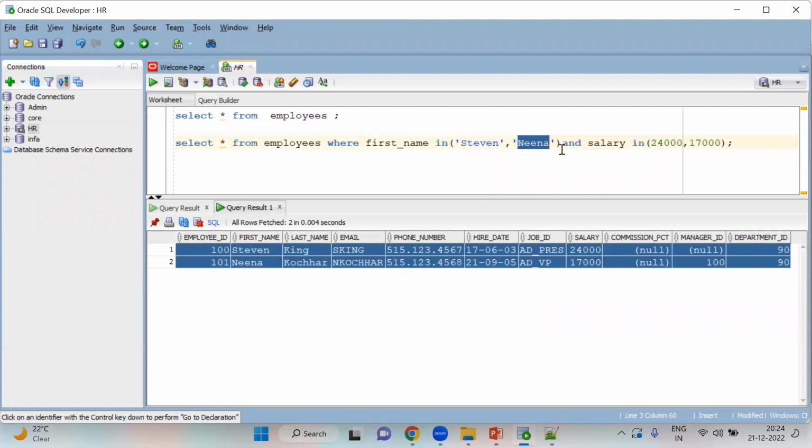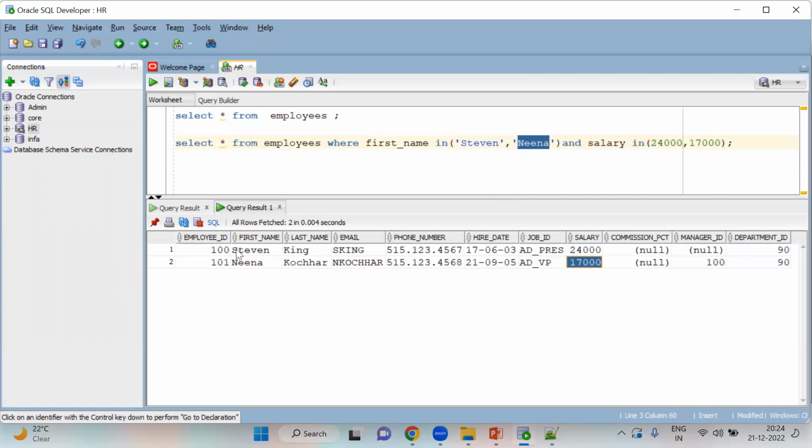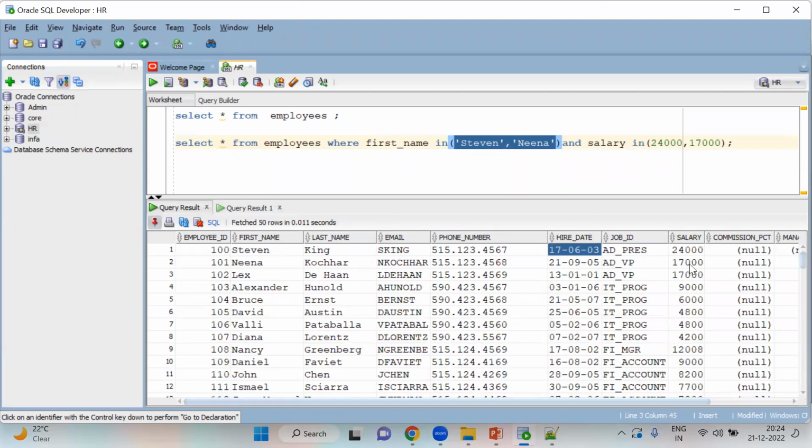So this also satisfies in this case. What is it satisfying? 17,000 and 24,000. That's why it is showing like this. These two values we have passed. How many are there for 17,000? We have two values for 17,000. Earlier, when we passed three values, it was showing three values. Now we have passed only two values, so it is showing two values only.